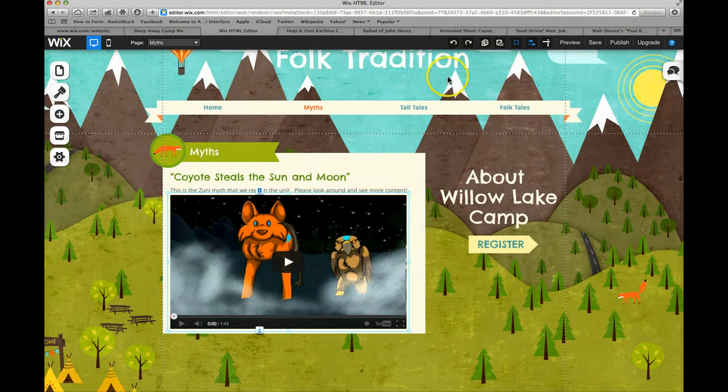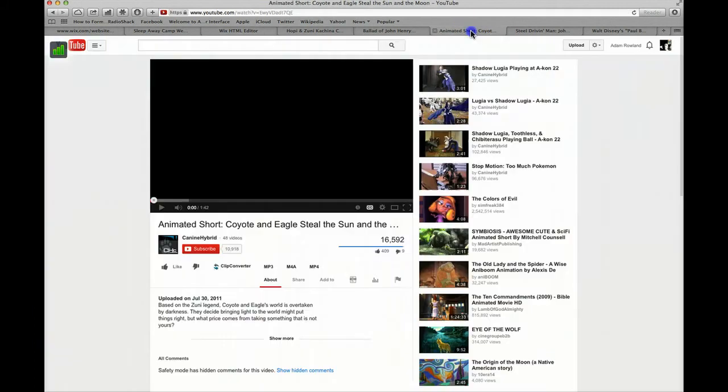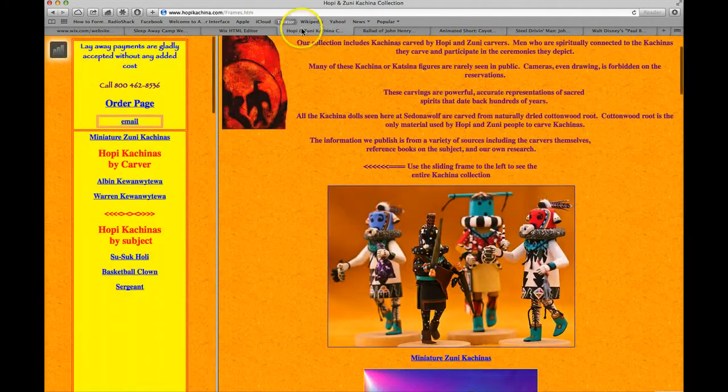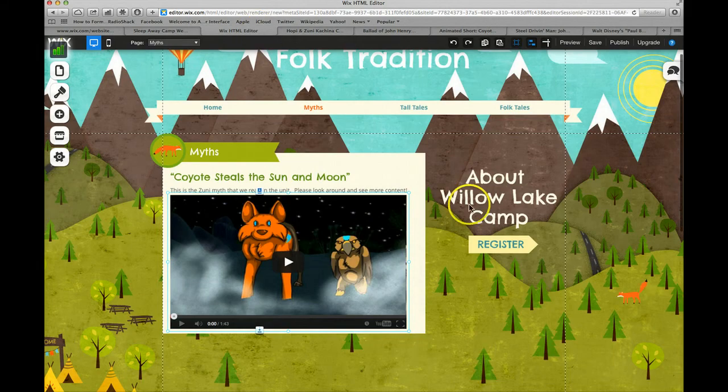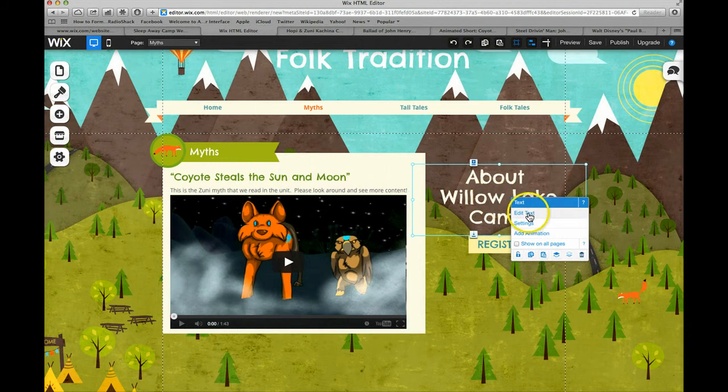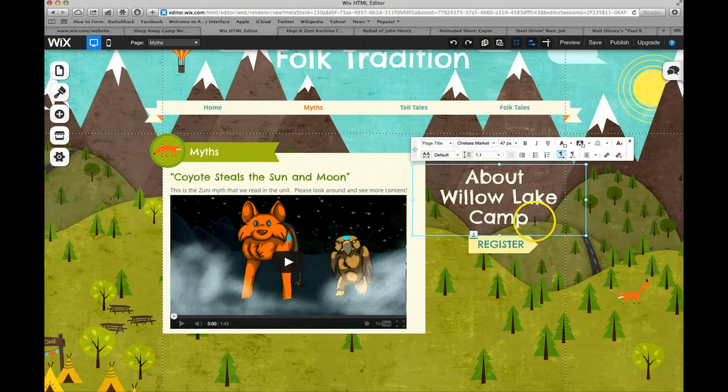I also found some kind of interesting pictures on this website called Hopi Kachina. These are Kachina dolls. These were characters in the story, so we're going to try to link to that if we can. So we're going to edit this text here, and to do that we just tap on it and then highlight it, and we're going to say learn about Kachina dolls.